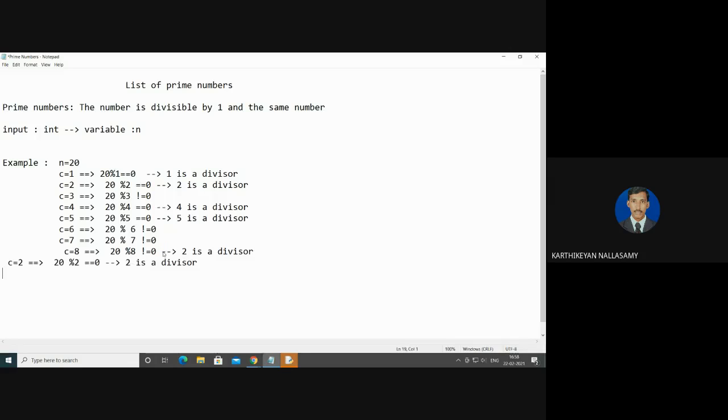Then I test with c equal to 9. 20 modulo 9 is not equal to 0, so it is also not a divisor. Next 20 modulo 10 is equal to 0, so 10 is a divisor. Like that we have to test for 11, 12, up to 20.